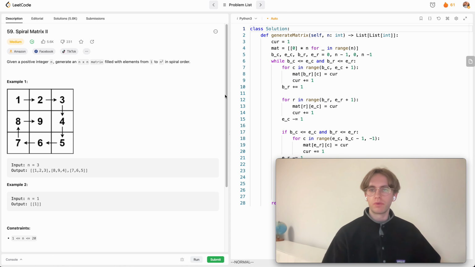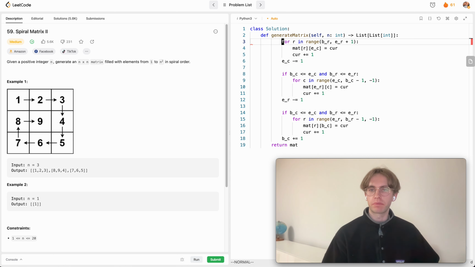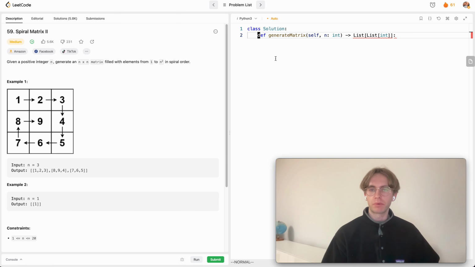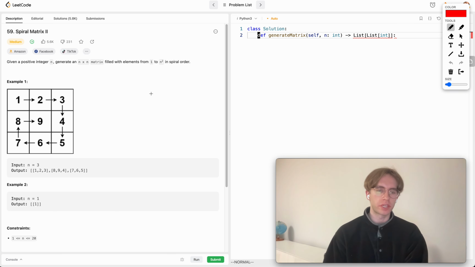Okay, so I'm not going to show you this yet, but we're going to take the same approach that I did yesterday, where all that you have to do is keep track of 4 different variables. And that's the starting column, which is this one here, the ending column, the starting row, and the ending row. And you just move these pointers around as you populate this matrix.